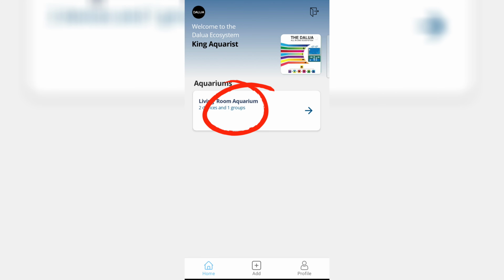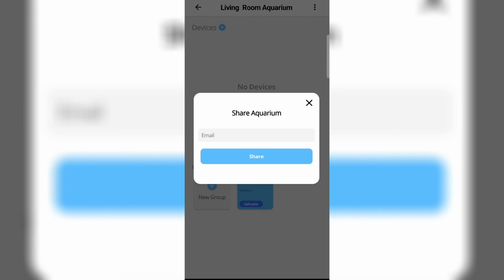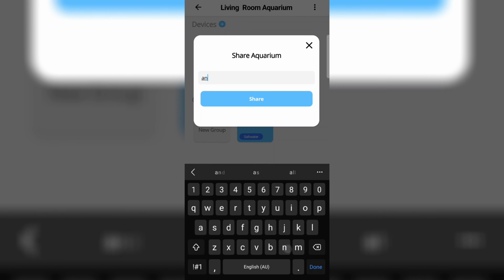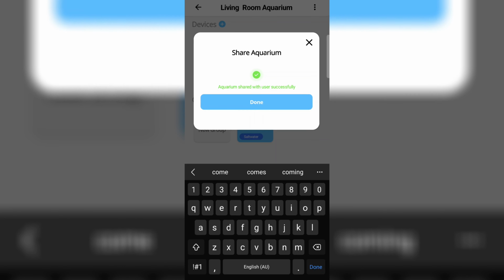So let's go ahead and click the Living Room Aquarium tab, and in the top right corner, you'll see the menu button. Click that and then simply click Share. Now you simply add in the email address of the registered user that has also downloaded the Dalua ecosystem app. Click Share and then Done.